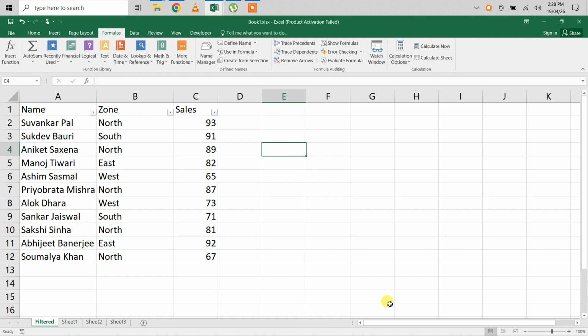In this particular Excel video, I will be discussing conditional sum based on some criteria. The sum of some cell values would only be done based on some criteria. So I can use SUMIF.